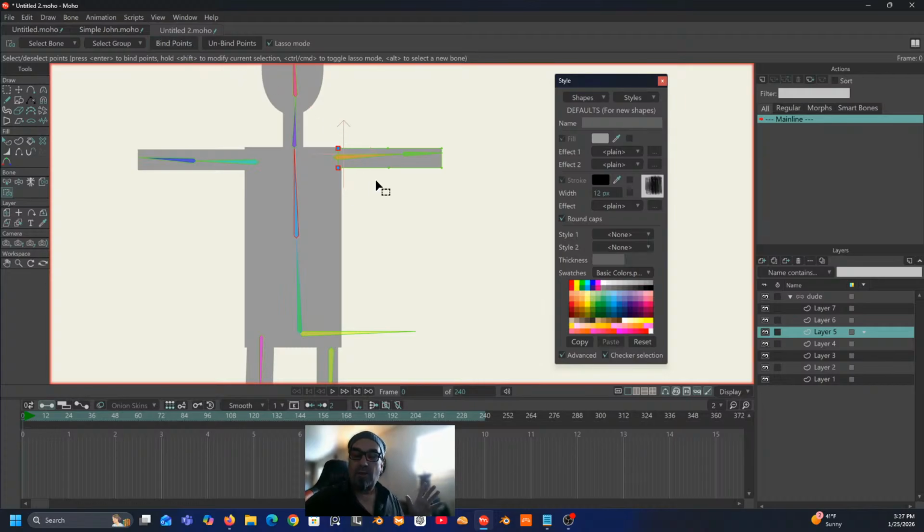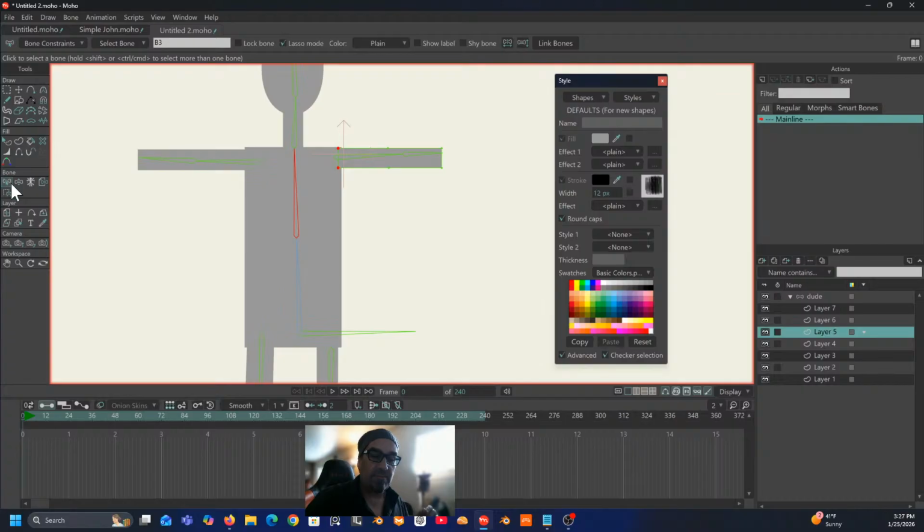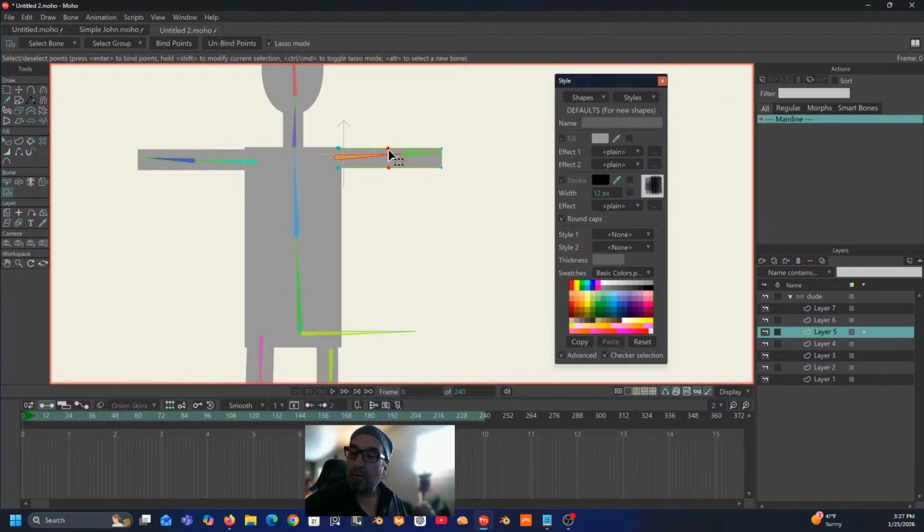Okay? You're like, why would you want to do that? Well, when this arm moves now, those are going to stay rooted to the body. So now we're going to select our select bone tool. Grab the upper arm. We're going to select the bind points tool, and we're going to grab these ones in the middle, and bind those to that upper part of the arm. You can see the blue ones, these points here, are bound to the chest. These are bound to this arm. This is all within one layer.